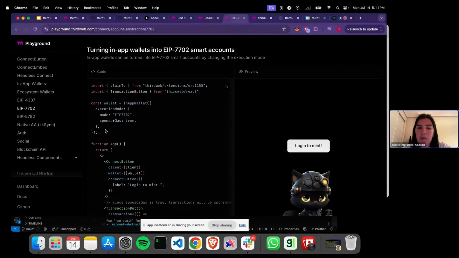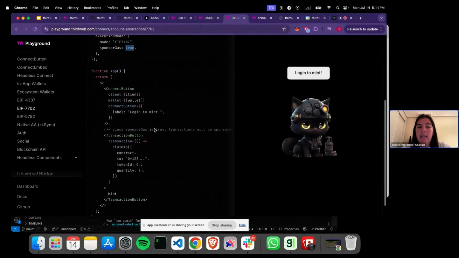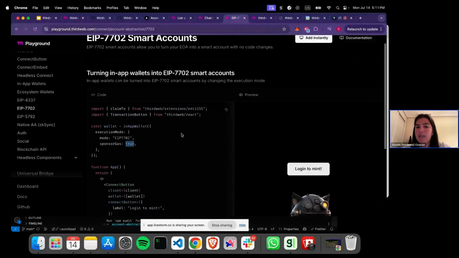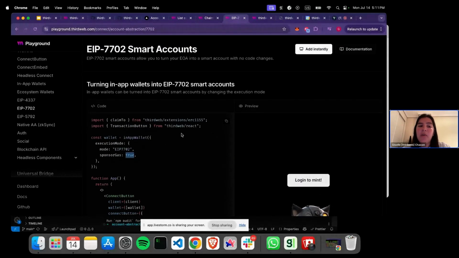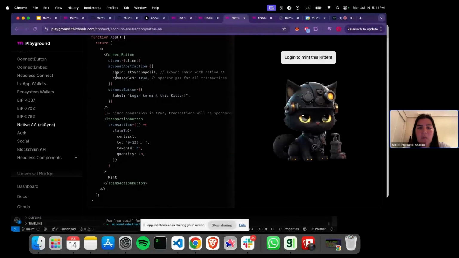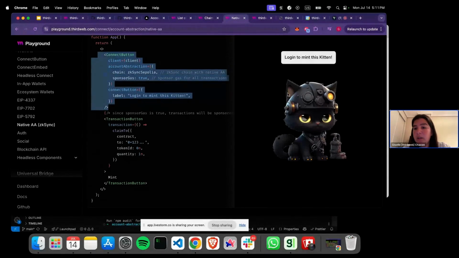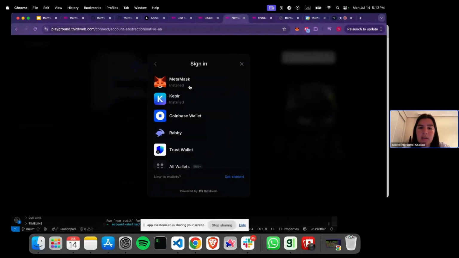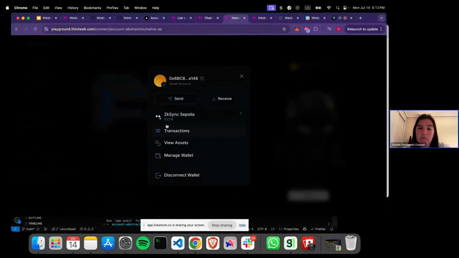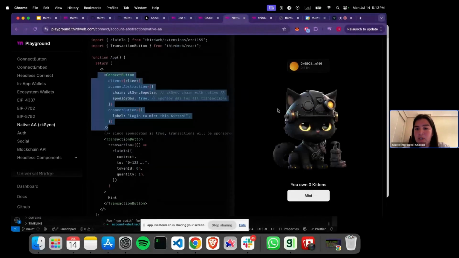Only with a few lines of code, basically adding this property, making it true, and selecting the chain that you want to use, you can have this account abstraction behavior, which is super cool. I think I have an example here. So, for example, here we have the connect button that I just showed. In that connect button, everyone is going to log in with their wallet. So let's log in with the wallet here. So you can see I have 0 on ZKsync Sepolia, whatever chain that you choose.